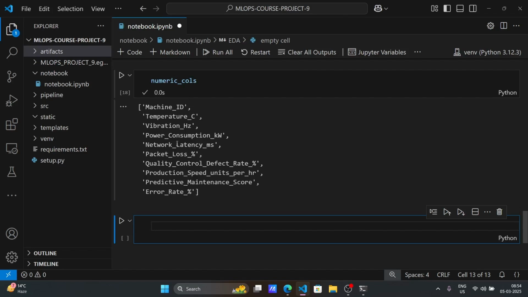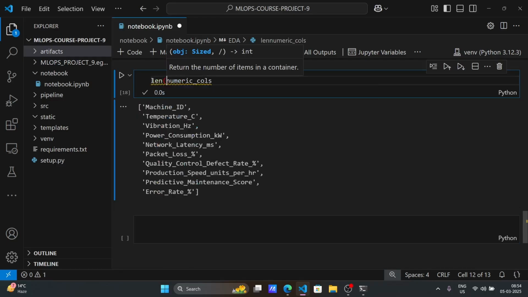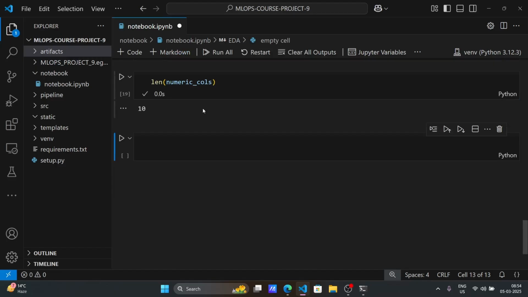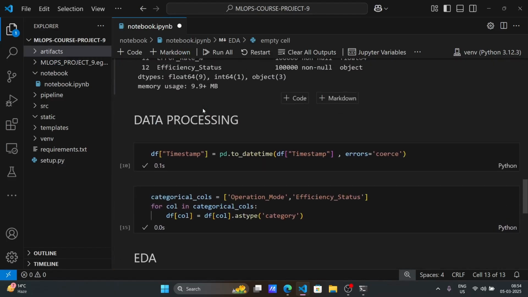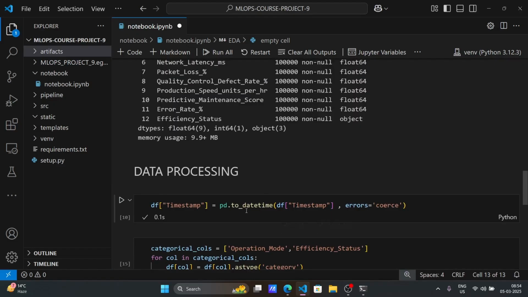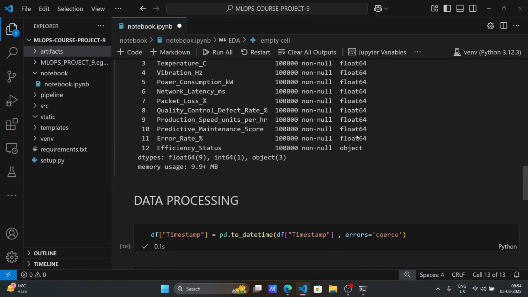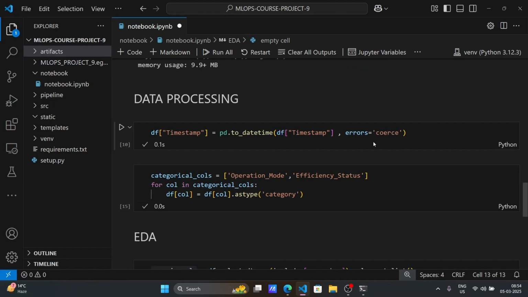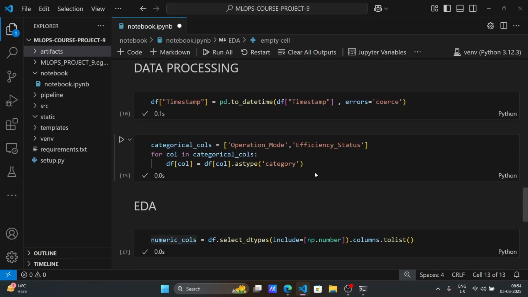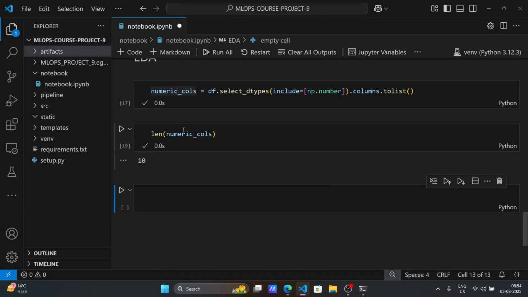Okay, you can see there is no efficiency status, there is no operation mode. Rest all of them are there. You can also check the length, I think it will be 11. Overall, there are 13 columns, right? But it should be 10. Okay, I think we removed something. One is timestamp also. Timestamp is a datetime format, so it will not be numeric. So we have excluded timestamp, operation mode and efficiency status. So overall 13, but these three are excluded. So we have 10 numerical columns.